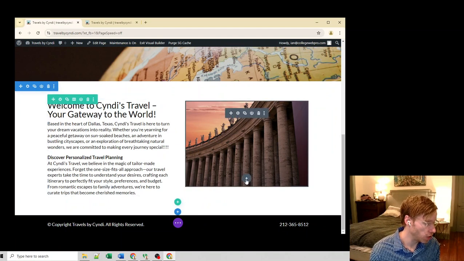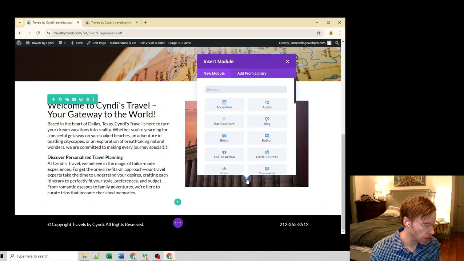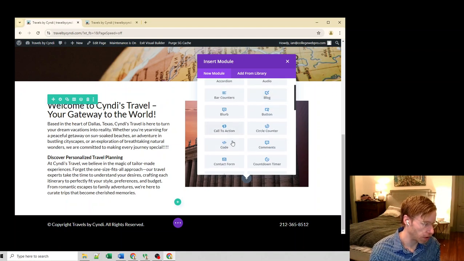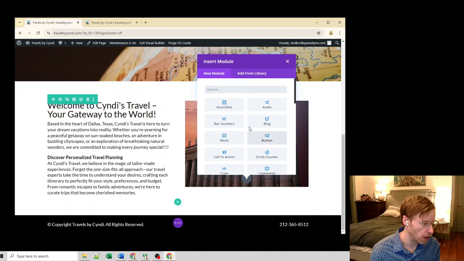You can also add a new image. If you were to click this Add New Module button, it will ask you, what kind of module do you want to add? And this is how Divi works. Every page is just module, different modules, and you can have as many as you want.